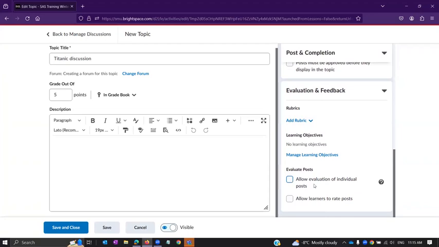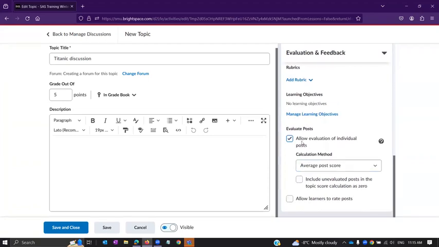So if you don't select this, then basically when you go to grade discussions, you are just going to give the student an overall grade. If they've made more than one post, it's just going to be an overall grade on all the posts that they've made. But if you do select this, then you can allow to grade every single post individually.